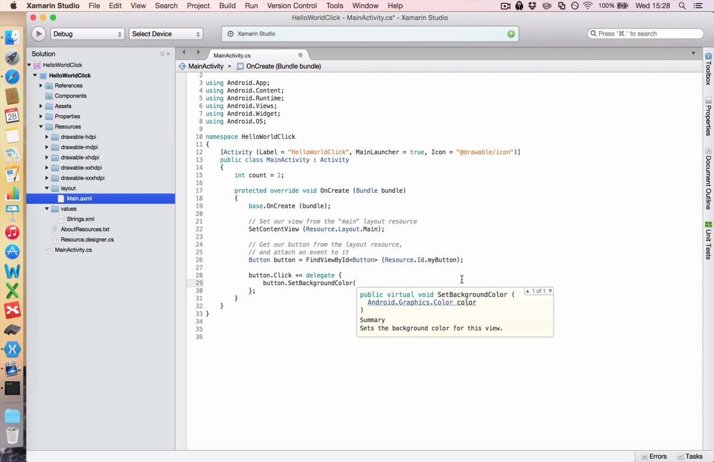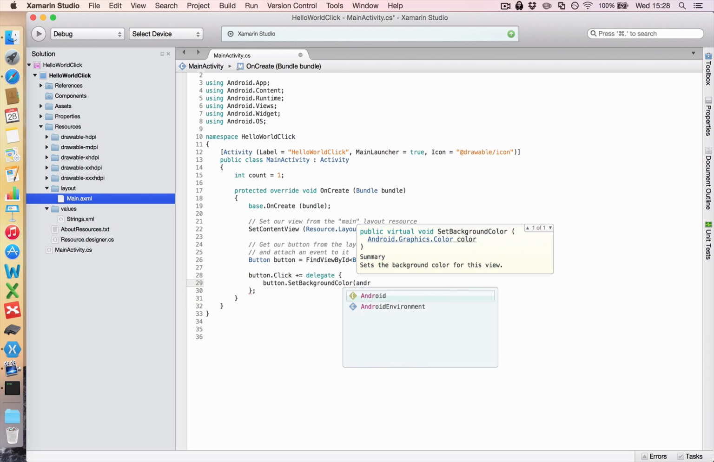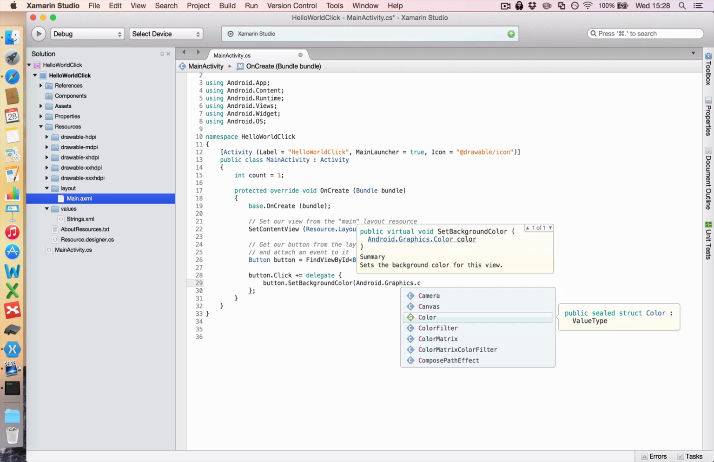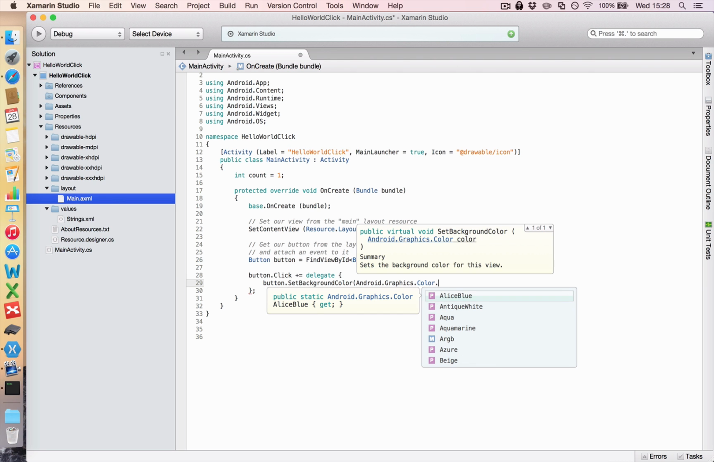We're going to type Android dot. Oh, I've forgotten what it is now. It's not that, is it? Ah, it was graphics. That's it. Dot color dot, and then you get to pick a color. Now you can choose any of these standard colors, or again, if you see this little M here, that means it's a method and you can pass it some parameters.